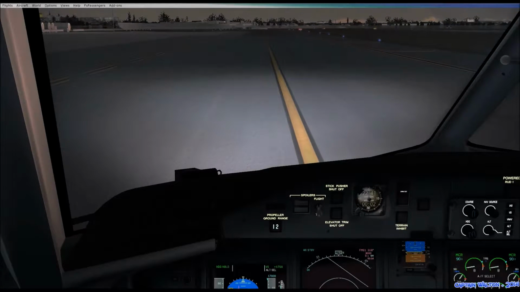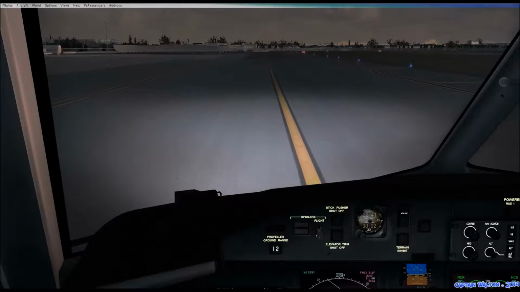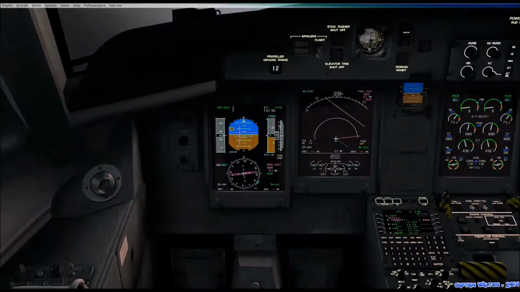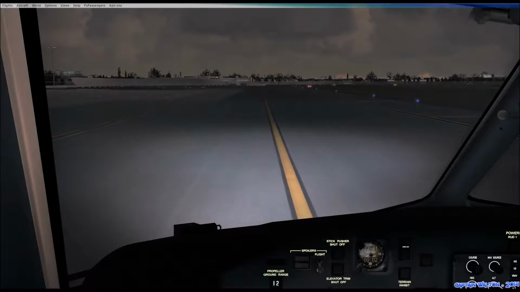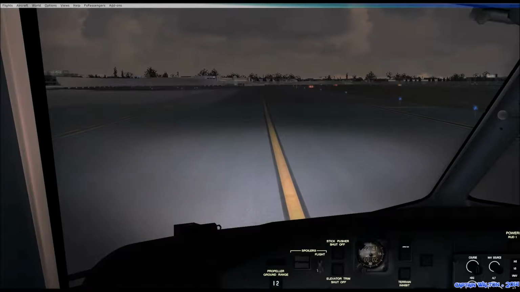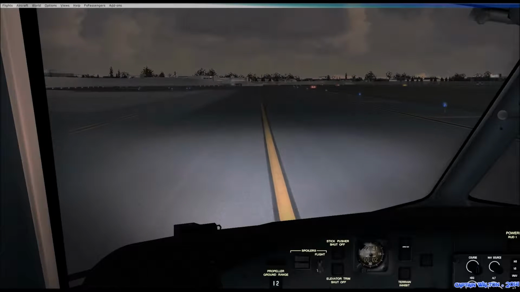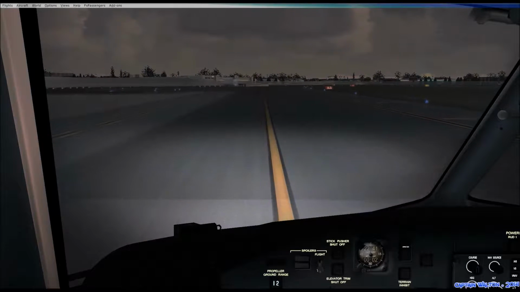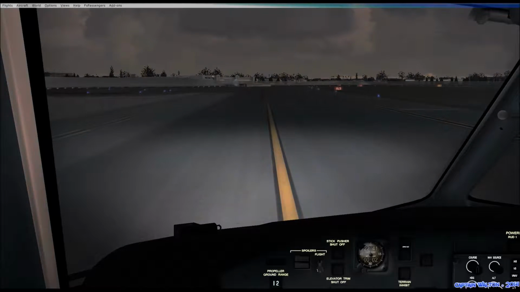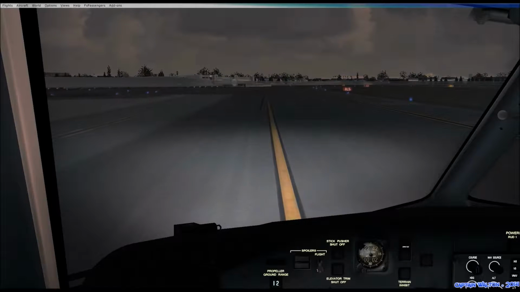Enough fuel on board, a total of just about 4,000 pounds, which is not very much, but it leaves a good percentage of our fuel tank empty. So there's 4 fuel tanks on the Q400, 2 in each wing. There is no belly tank.